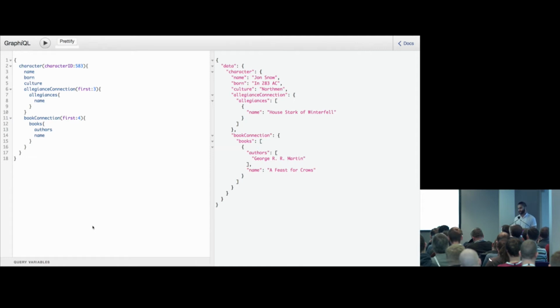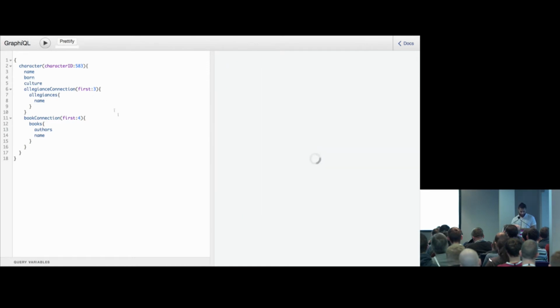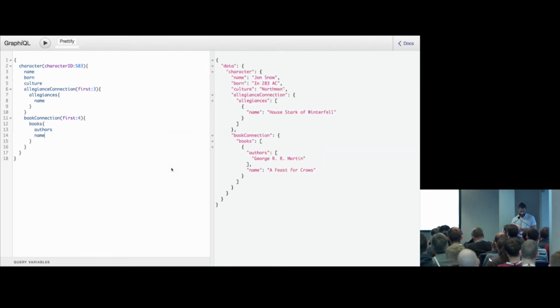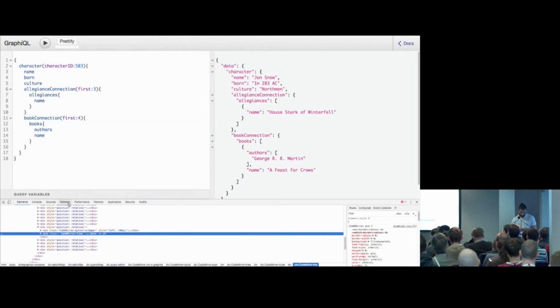They're both public. They're open source. You can view them in your own time if you're interested. So yes, it highlights what GraphQL is. If I run this query, I just want to point out something interesting that happens over the network.